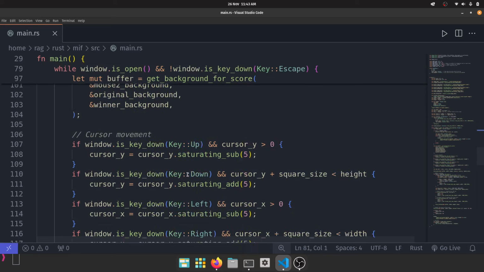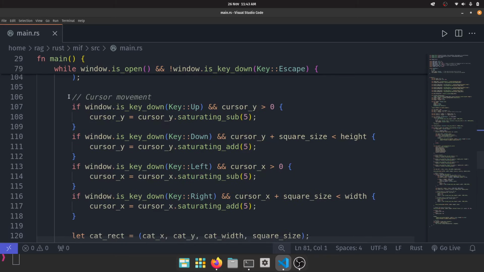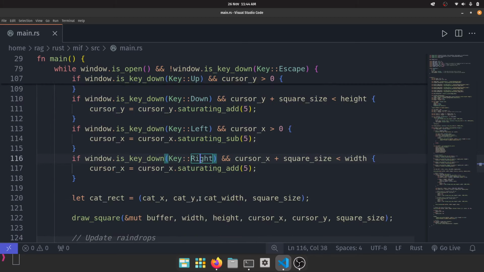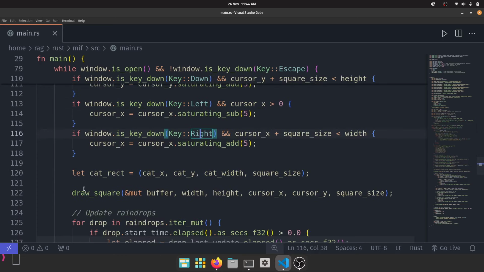Two weeks ago, and already I've forgotten why I included start time. Apologies for that. So cursor movement. This is mini FB detecting what keys you're pressing. So up, down, left, right, and those are the cursor keys on your keyboard.